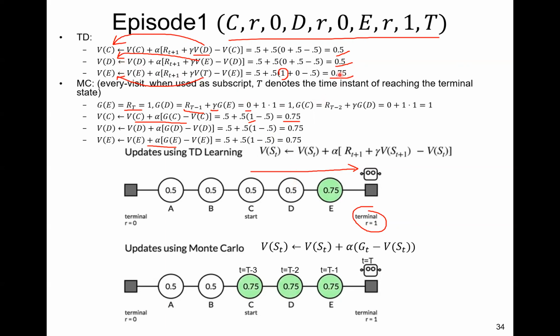So if you executed the sequence of transitions from C to D to E, again, then you can learn. V(D) can learn from V(E). And if you execute it again, then V(C) can learn from V(D). So this propagation of knowledge is kind of incremental.